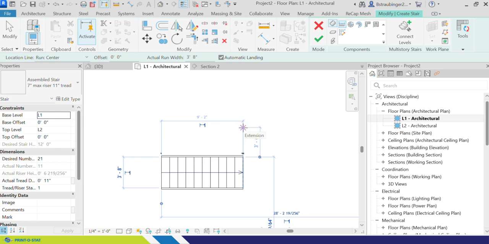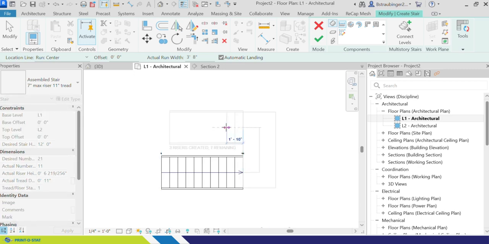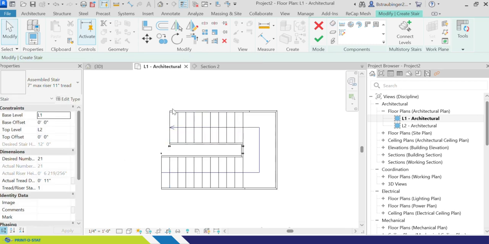So now I'm going to go 3.5 feet. Click there. Go the rest. See the landings being created. I'm going to 10 risers. There's the 10th one. That's number 21. Got your landing. Everything's working nice.